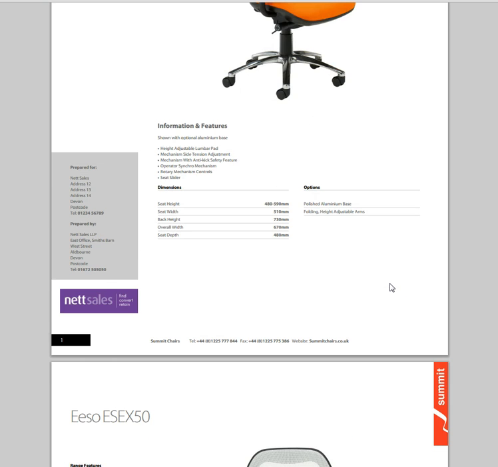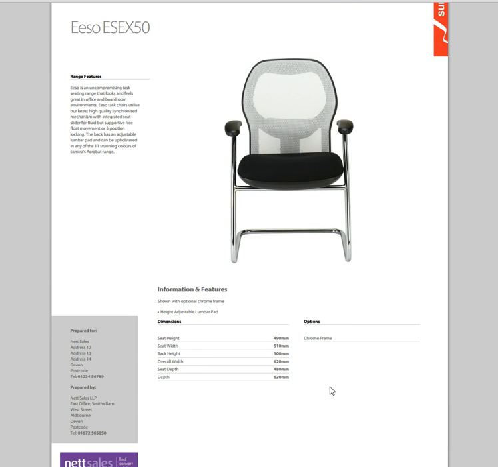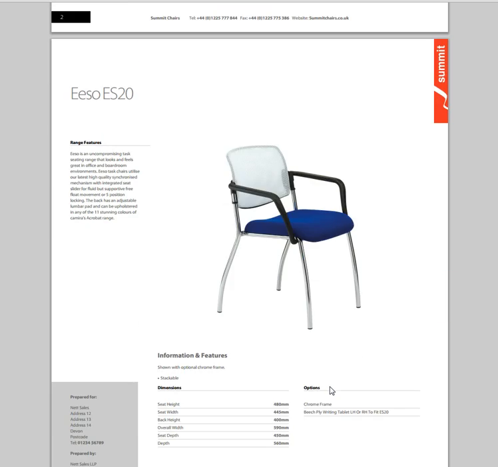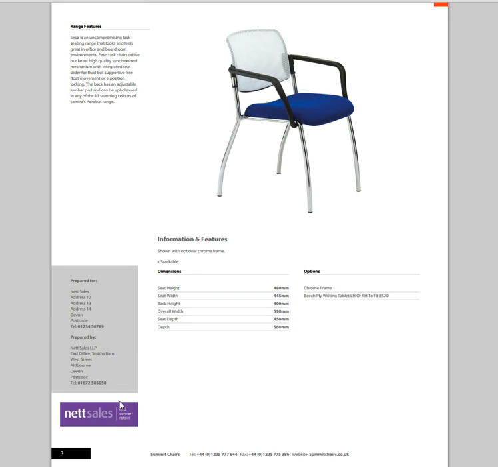And if we scroll down through this, you can see that we've got the next page here with the next chair on it, and the final chair there. I'd also point out down the bottom here, I've included the NetSales logo because I had it to hand, but if you go into settings and apply your logo to the quotations, then this will include your logo here, and I'll record another video at some point soon to show you how to do that.